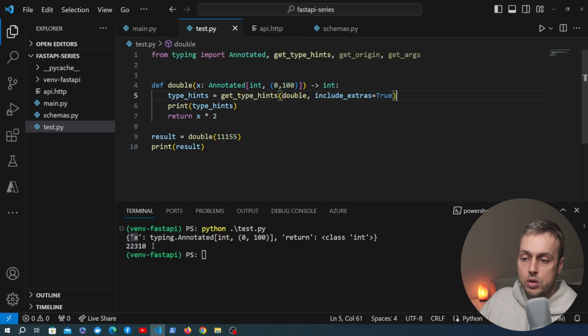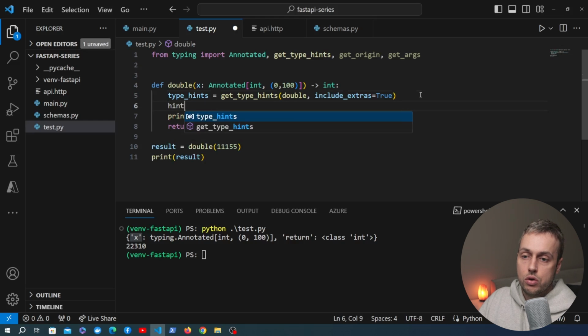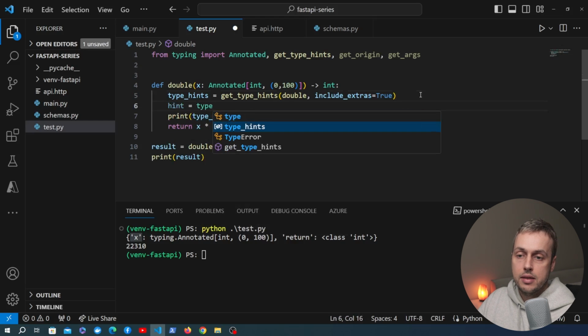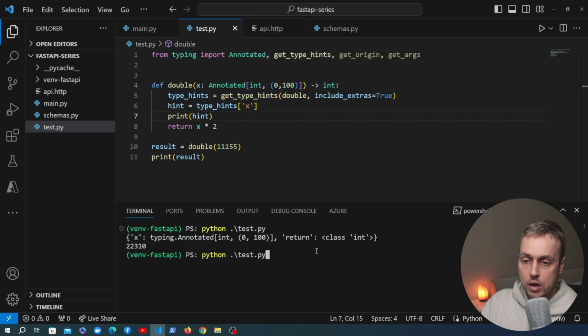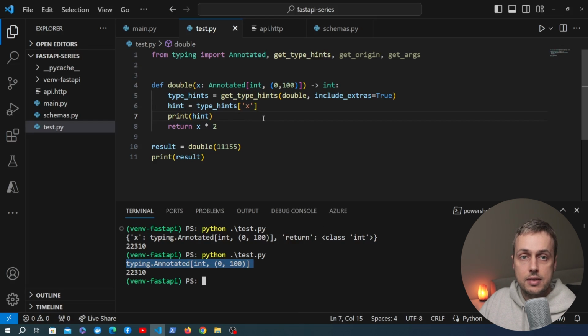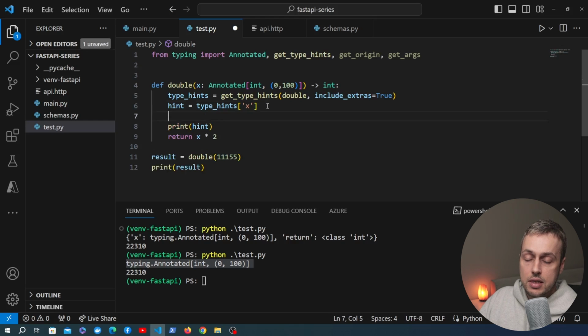Now what we're going to do is extract this x value from the type hints that we got back, and that was a dictionary. So we'll create a variable here called hint, and we are going to index into the dictionary, and get the key with the value x here. So let's print that again to the terminal and rerun this. So we get the Annotated type, and we can actually check if this is an Annotated type by using this get_origin function.